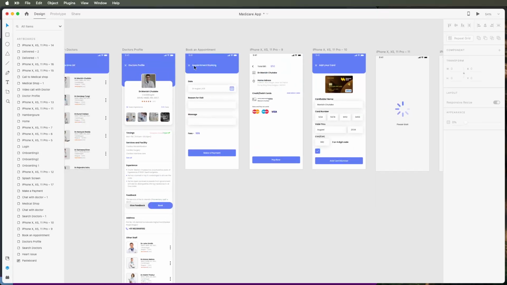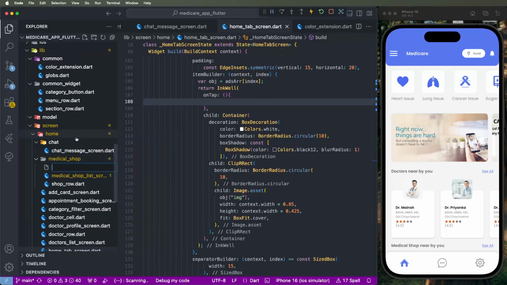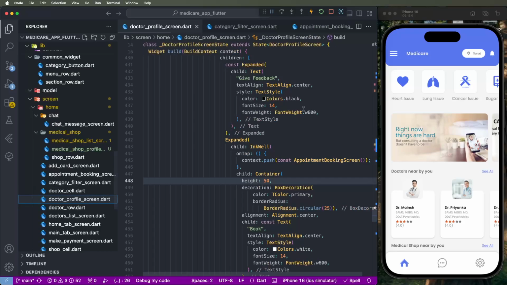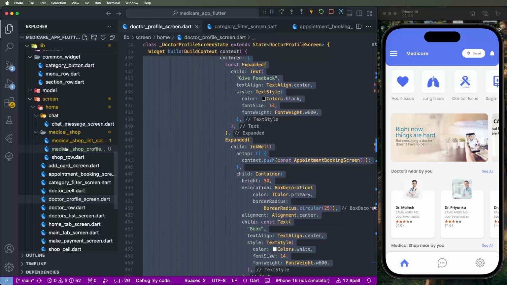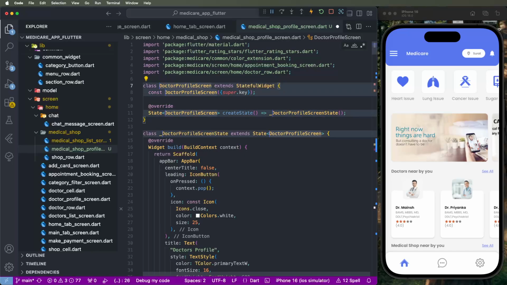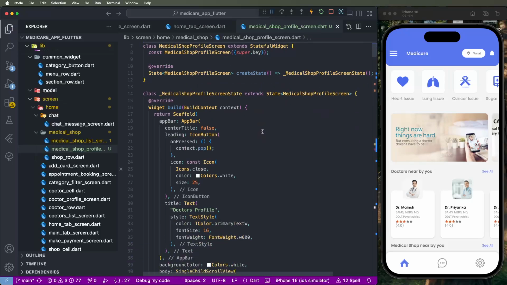Now, first of all, we need to create a new file inside the medical shop folder and name it medical shop profile screen dot dart, like this. We need to write it down here, and now we need to find the doctor profile screen. Now we need to copy it and paste it here, and now we need to change the name of the screen, set it to medical shop profile screen like this, set the titles, and now save this file.